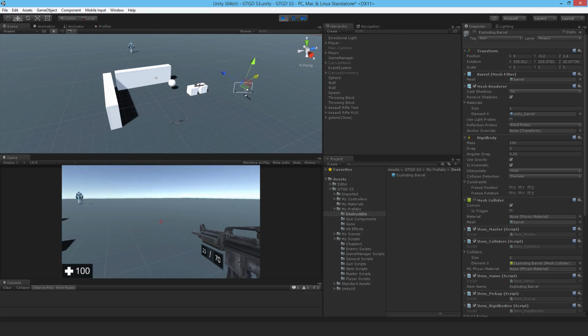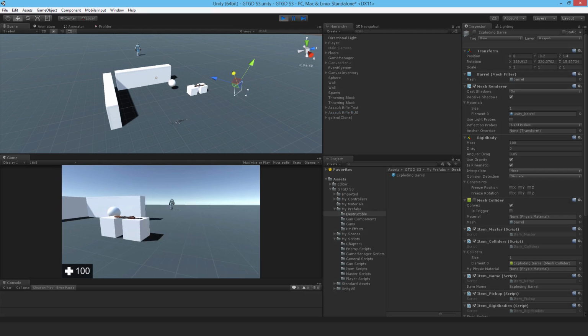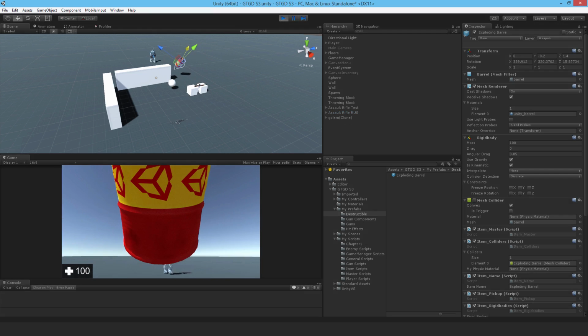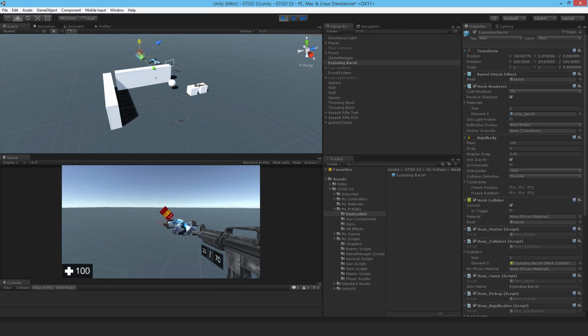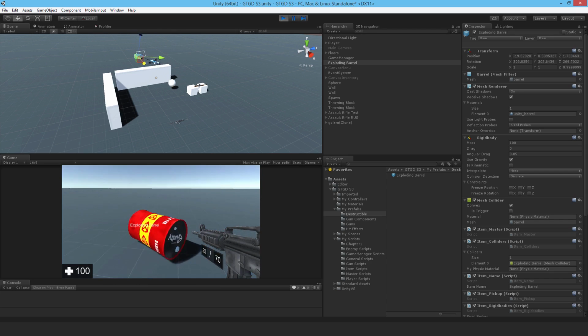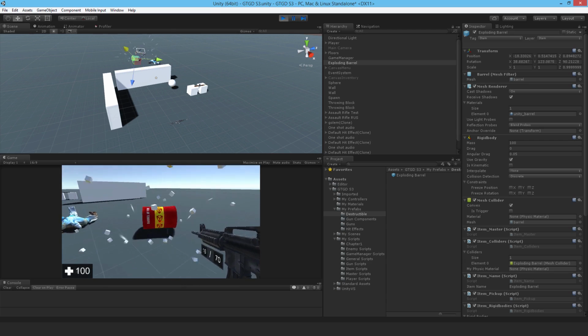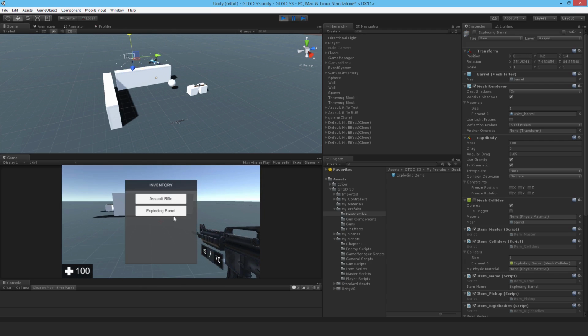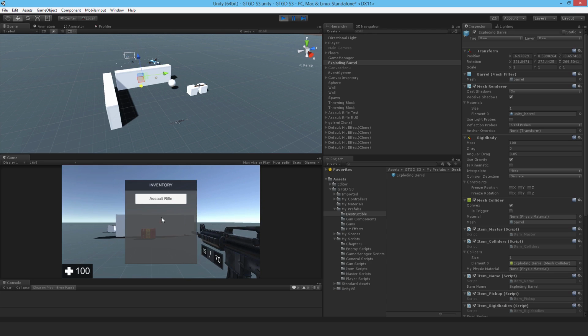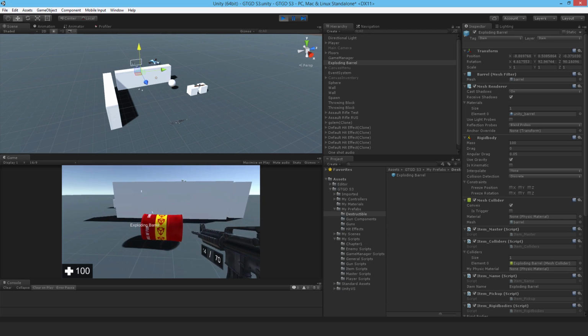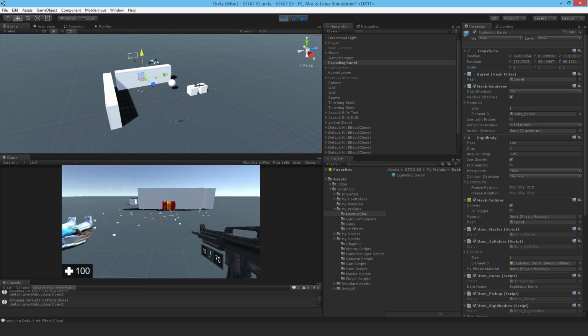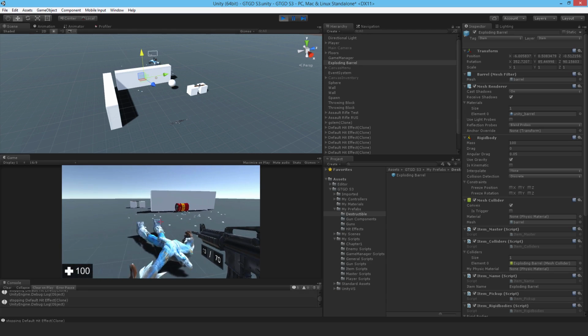Yep, exploding barrel, picked it up. How about I throw it at the enemy? Bang, took him right out. So yep, it's successfully an item, that's good. No problems there. Okay, so that's it. So we've just gone ahead and set it up as an item. And, well, that's pretty much it for this video. So anyway, keep on moving onwards. Thanks for watching. Oh, no, hold on.